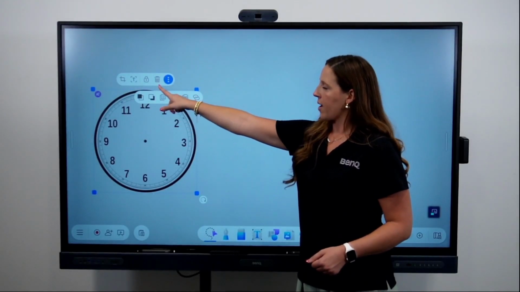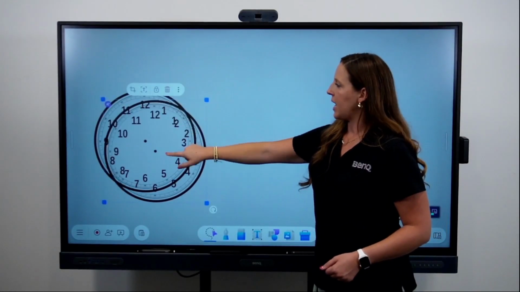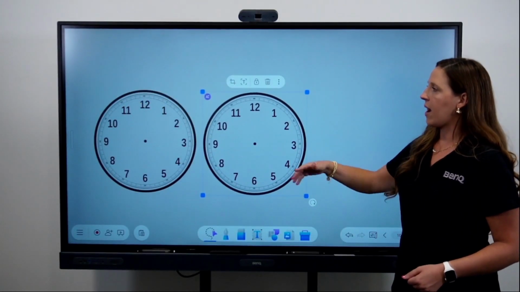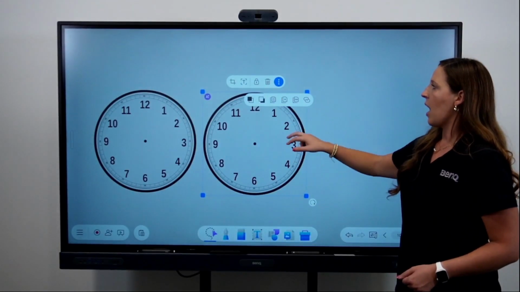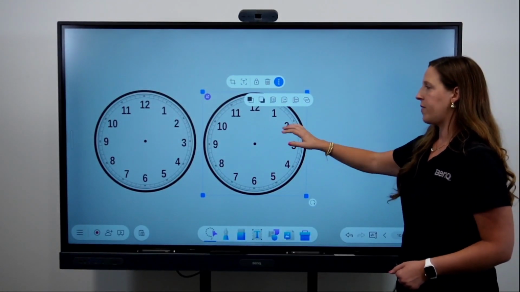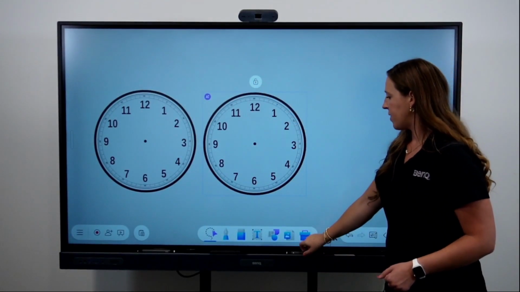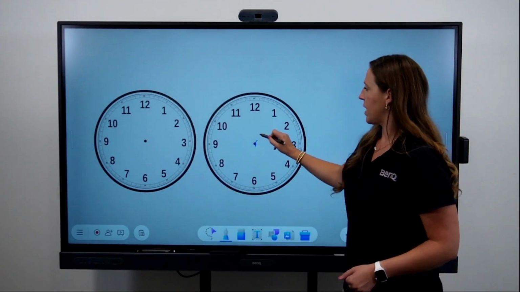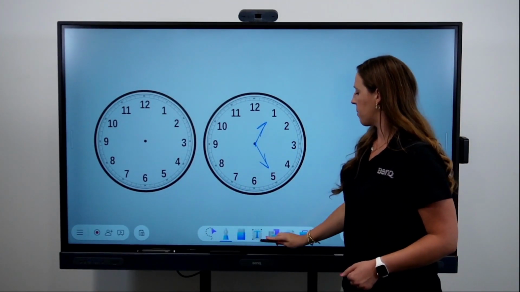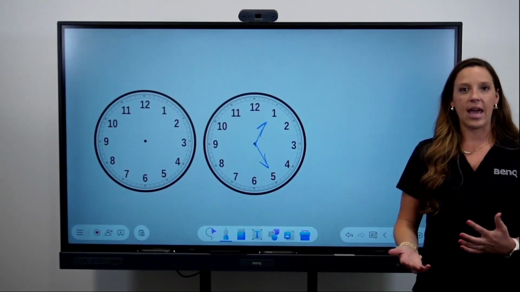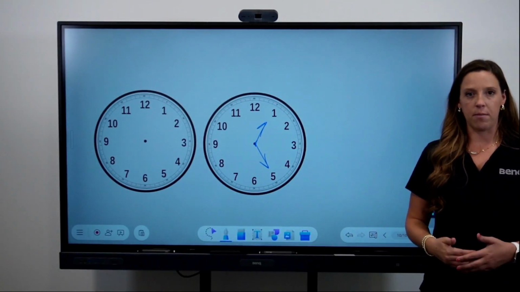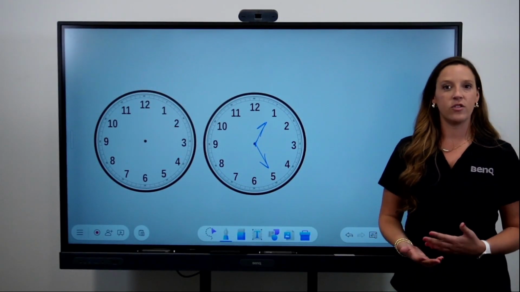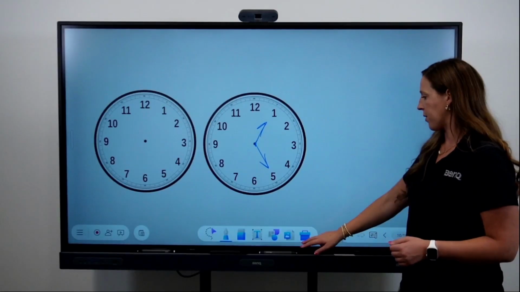I can now lock it. I can duplicate it. Maybe I want to have 2 clocks or I want to have multiple students come to the board. I can also utilize the infinite clone feature as well. But when I lock this, I'm ready to write directly on here. So now I can have students come up and navigate the resource that I just imported. So we have lots of different icons and tools in the 2D image gallery.